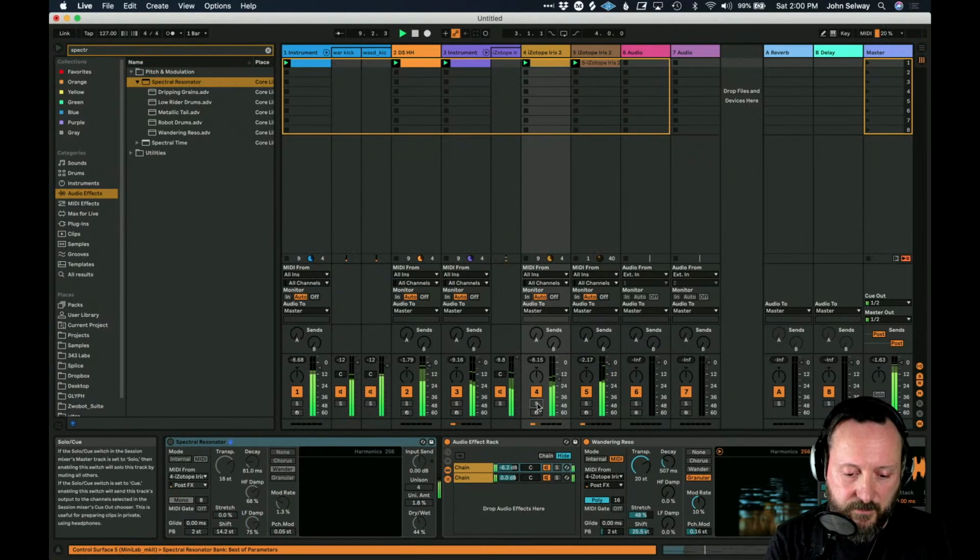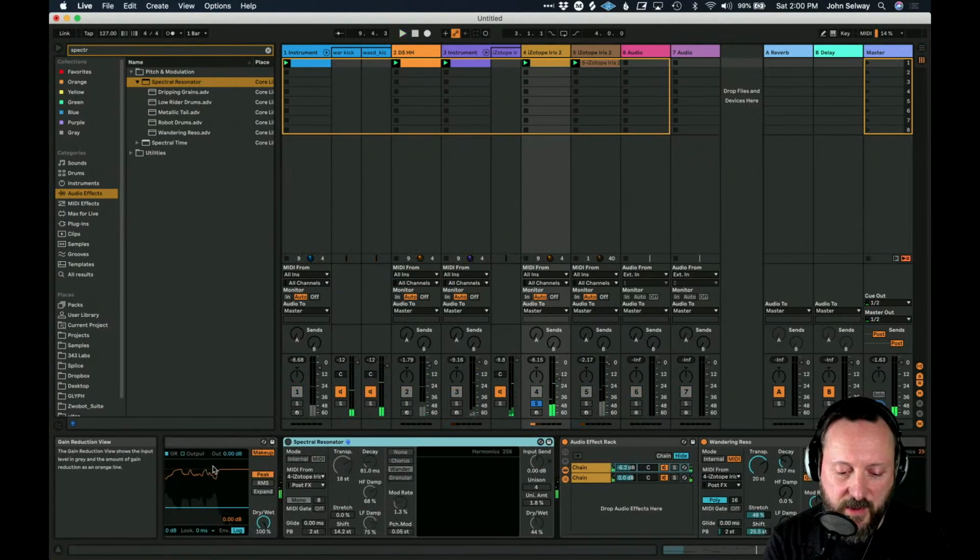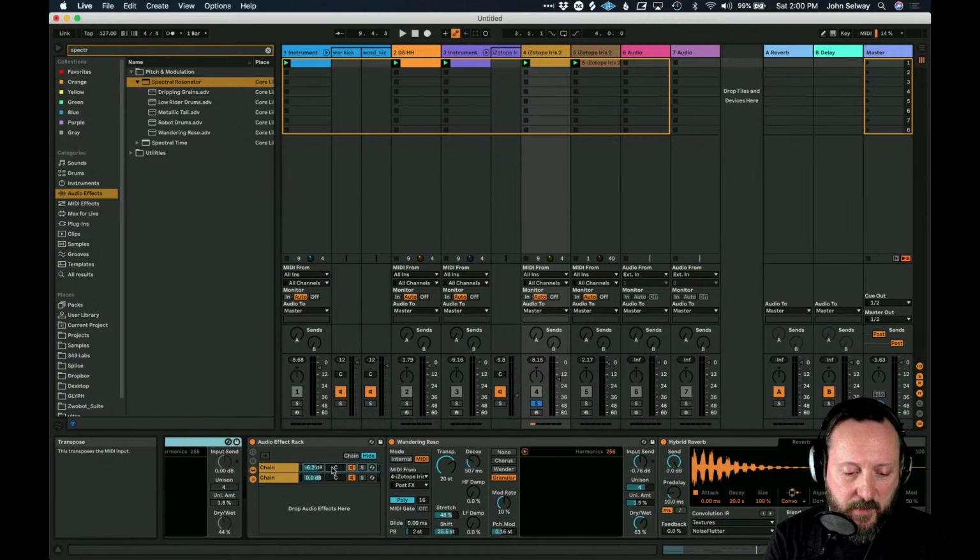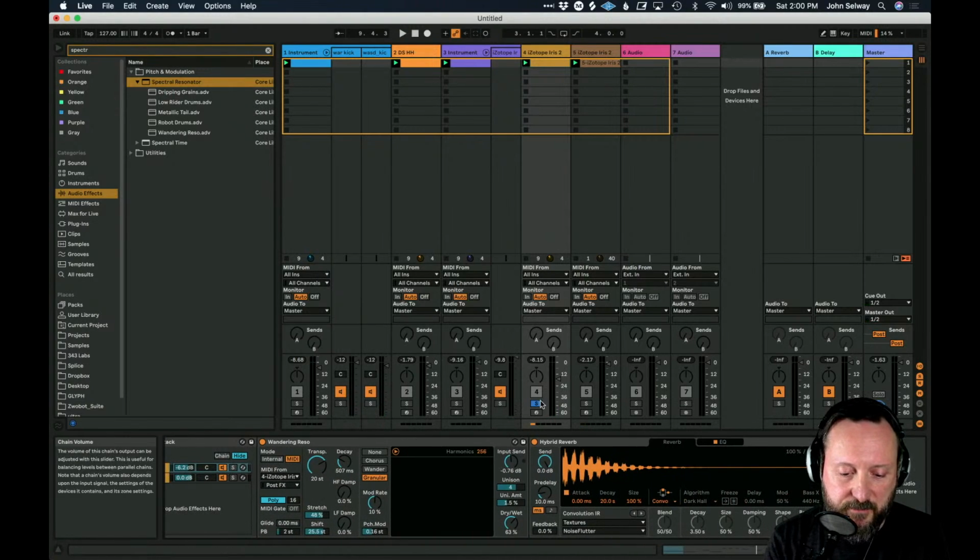Sounding a little muddy in there now, these crazy chords. Maybe I'm going a little overboard on the spectral processing, but it is 2 o'clock. We have made it to the end.